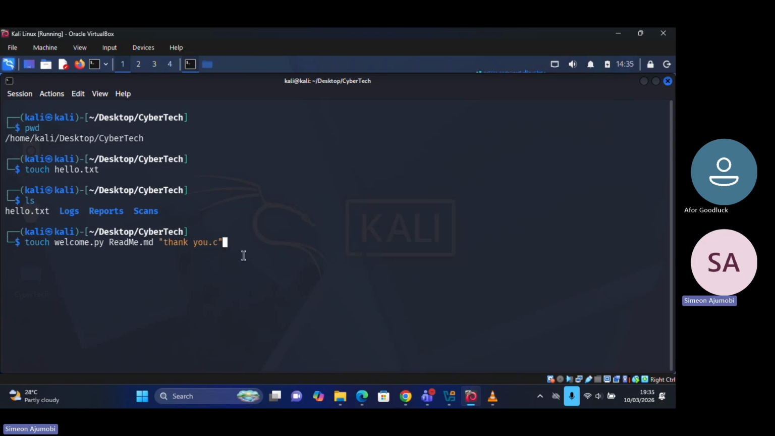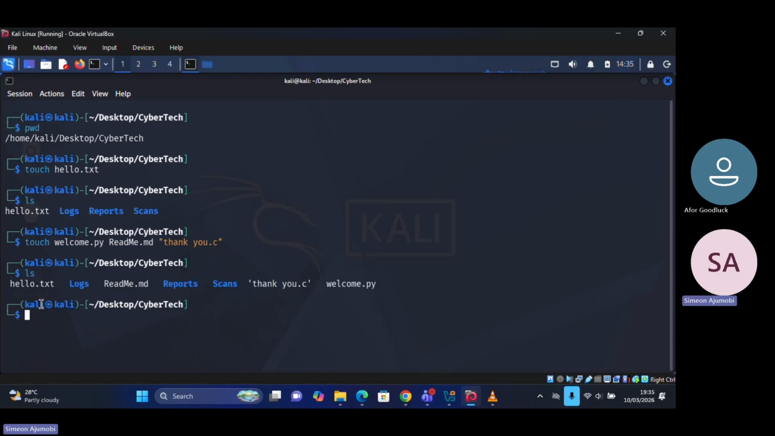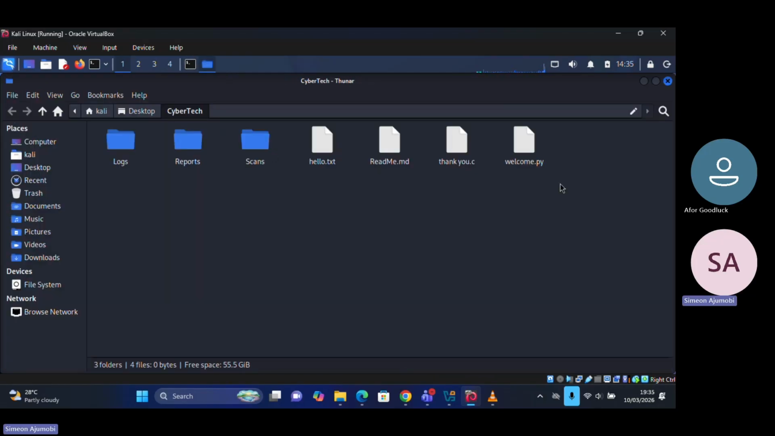Let's hit enter and check if it does not have error. So I've hit enter and it ran successfully. It does not have error. I'm pressing up 2 times to bring up my previous command lines, and let me hit enter. And you can see we have hello.txt, we have readme.md, reports, scan for directory, thank you.c, and welcome.py. Let's check it. And we can see we have all of them here.